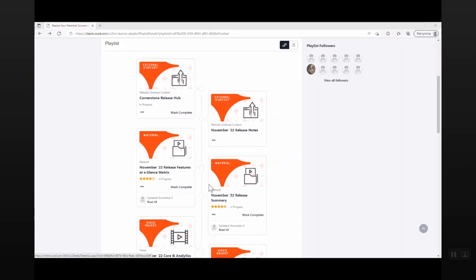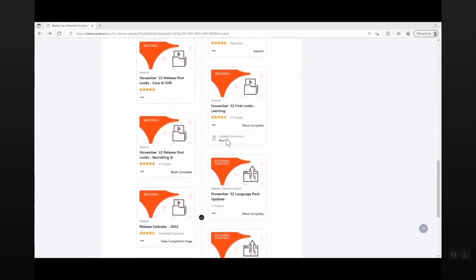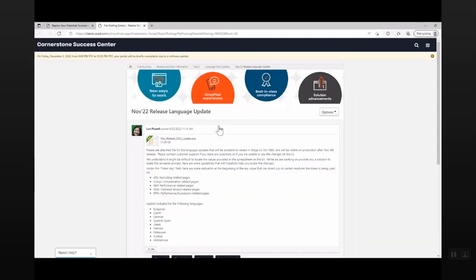The release summary, release matrix, release notes, and other resources are also included in the playlist for easy access. We will take a look at these resources in just a few minutes. Before we exit the playlist and return to the release community, I wanted to make sure you notice that we also have a link to access the current release language pack post. Customers can use the spreadsheet in this post to view updated translations for the language packs installed in their portal.